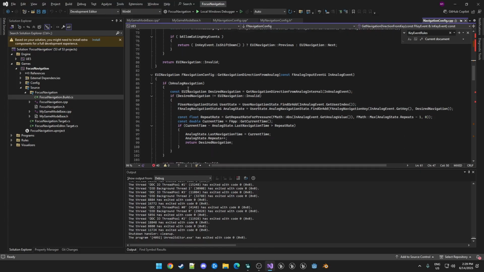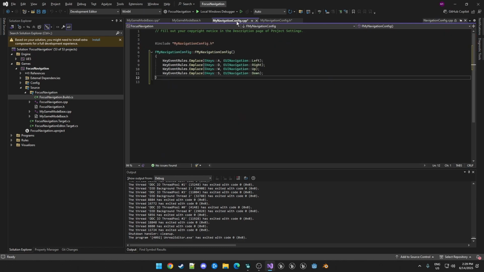So without looking, and I'm not going to explain what all this does right now, you can see right away that bAnalogNavigation is being checked here. So if we wanted to disable the analog check, which includes the left stick, we could also just go in here and do this. So now the left stick will stop working.